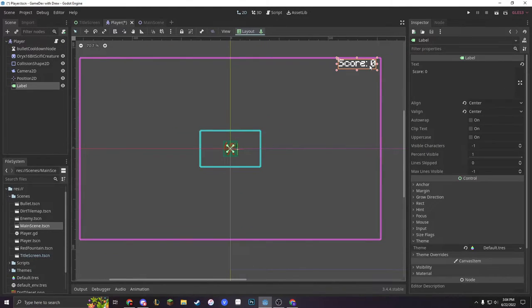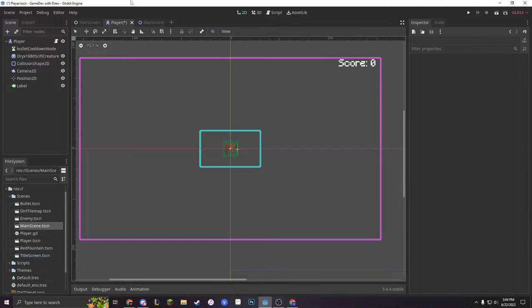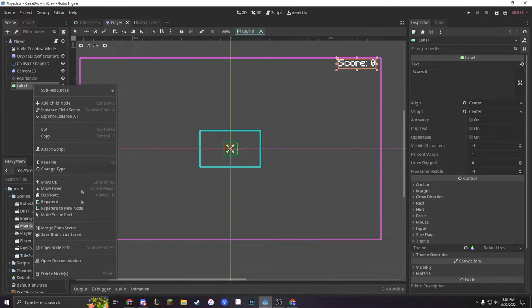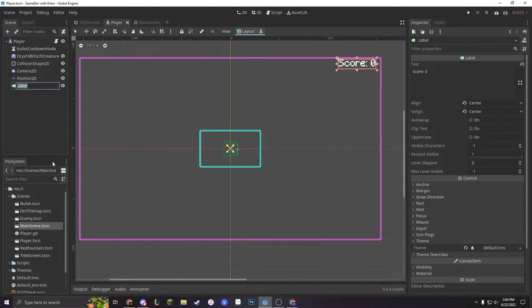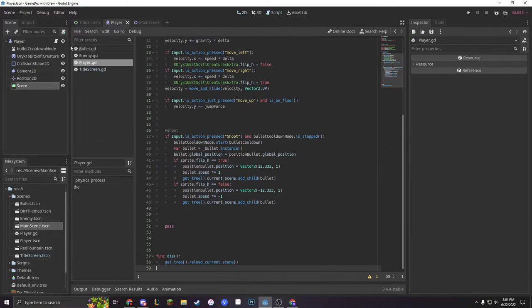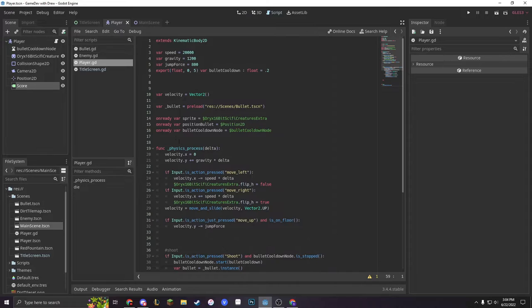So now that we have our score equals 0, we need to make this label actually show up inside of our scene. So let's do score. Now that we have score, we will go into our player and we will do an onready var score equals score. We could just increment score up every time we kill an enemy.